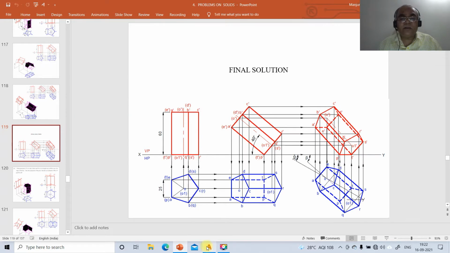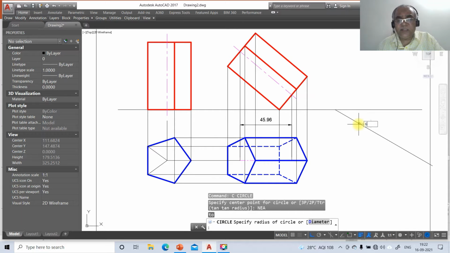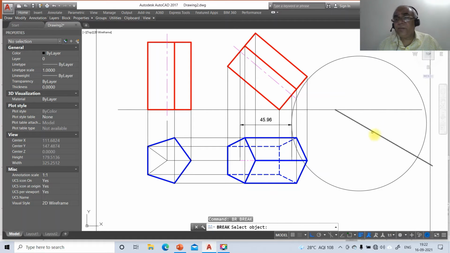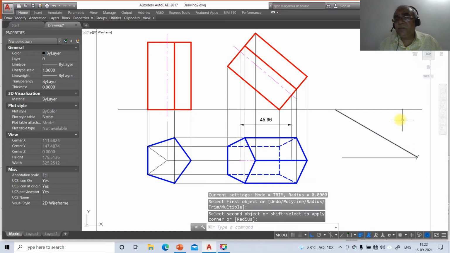So what is the axis of the circle? 60. Take nearest point and take the radius as 60. Then go to break this line till here and break this line from here. Then you just go to erase, then go to line, take int of this and draw a horizontal. Then go to fillet between these two.